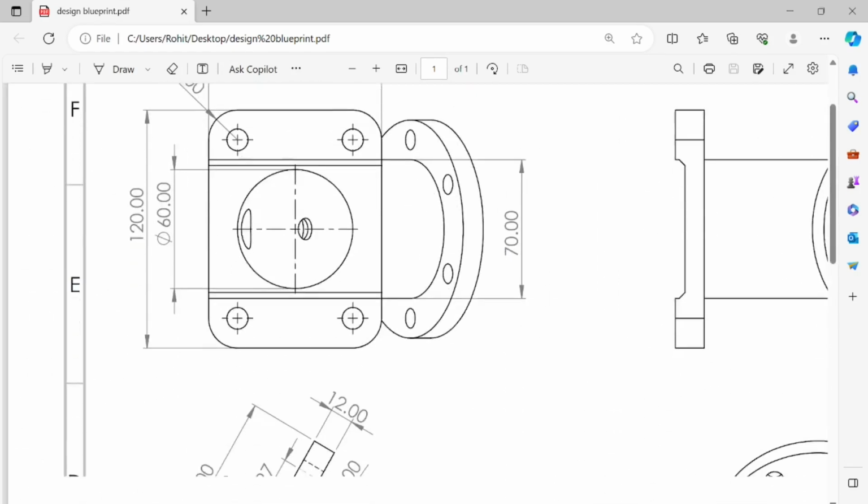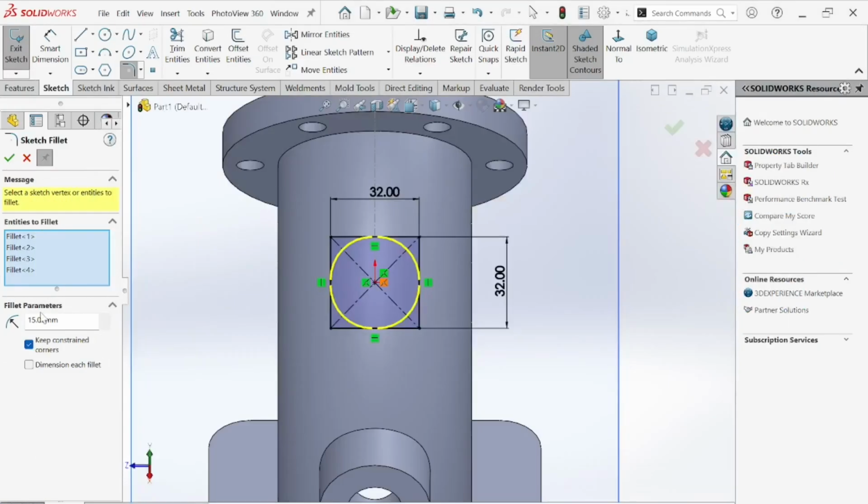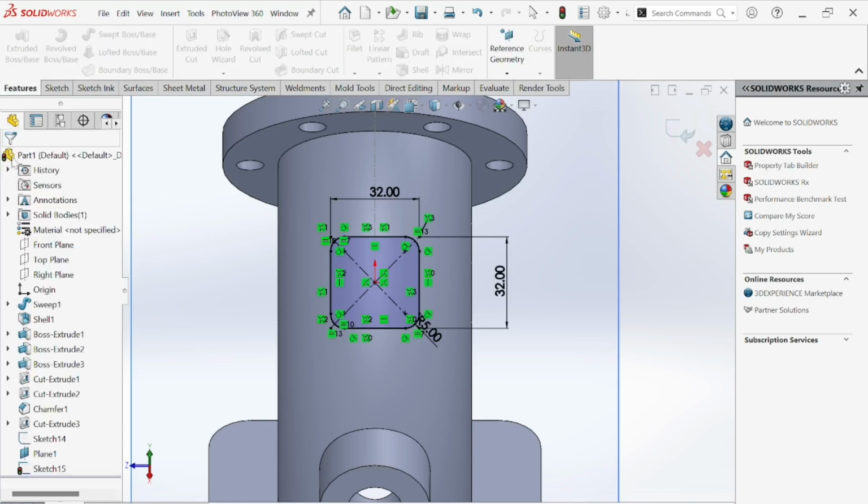Let me see. Yeah, here is the radius given. The radius is 5 mm. The radius of this fillet is 5 mm. Okay, so make this one 5. Now make this one okay. Go to feature. Make this one okay first.